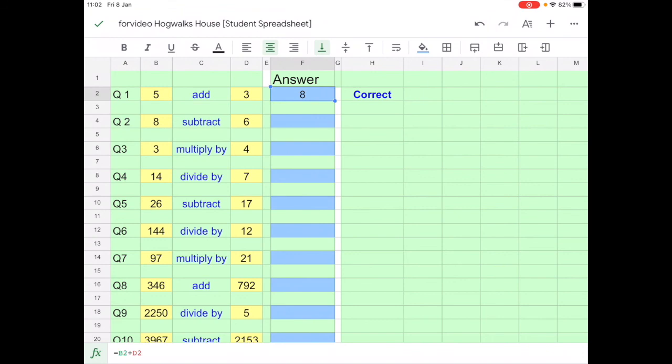We're going to press the tick button on the right hand side of the FX toolbar, and you can see it says correct. I know if you typed 8 in there it would also say correct, but I will mark that wrong in your homework. So it needs to be, or in your extension rather, the actual formula.